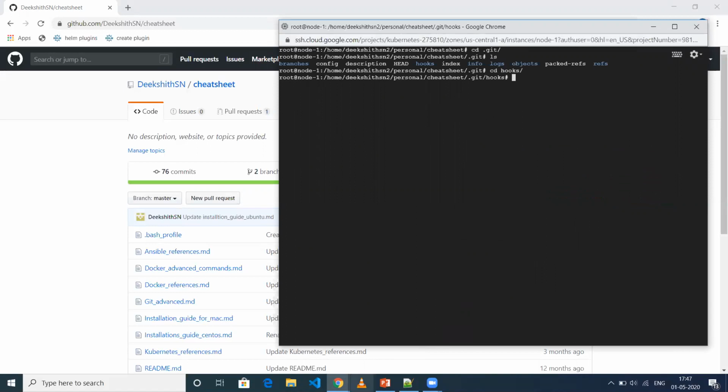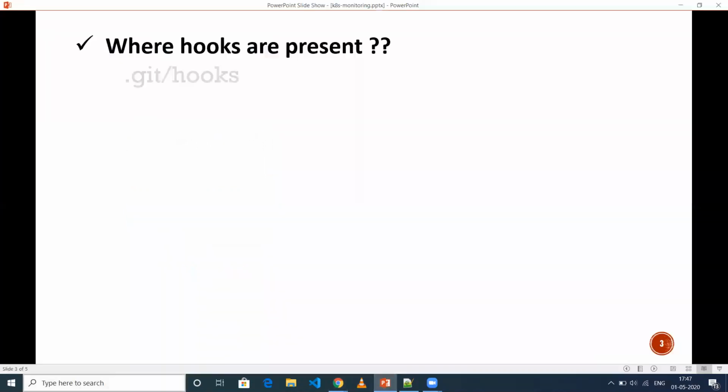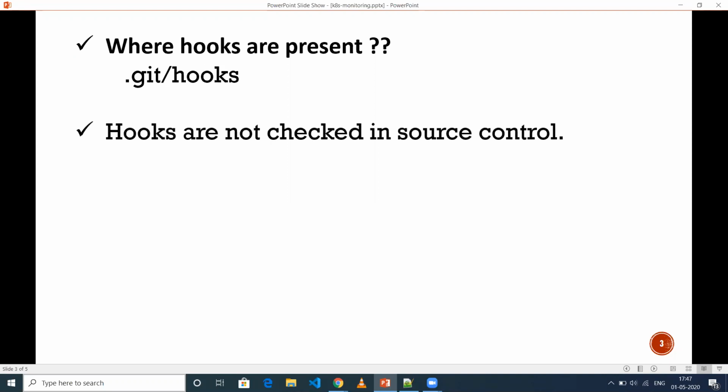So under the .git folder, we'll have a hooks folder. This is the place wherein hooks are present. And hooks are not checked into source control. That means whatever is in the .git folder is not checked into an SCM like GitHub or Bitbucket. It is specific to local only.